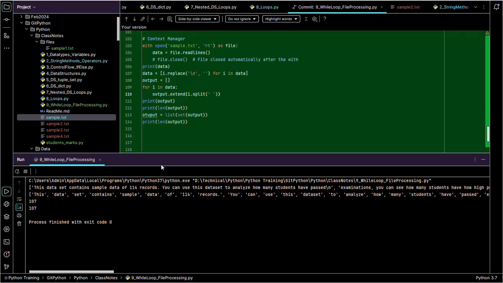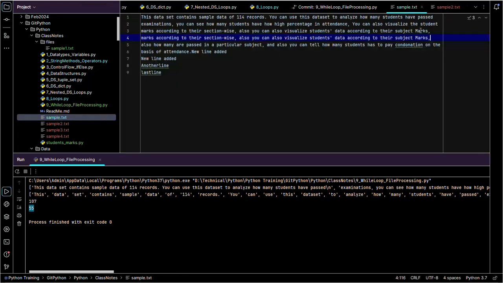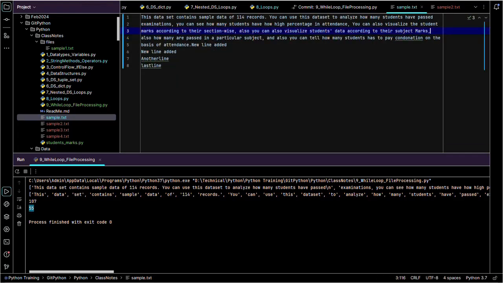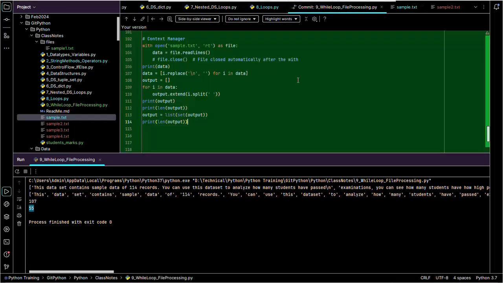How come? 107, 107. Oh, my bad. The variable name is wrong here. Data. Hmm. 107, 55. The line repetition was not required actually. Save. So 90 was there. So with the duplicates removed, we got only 55. So you can also experiment.